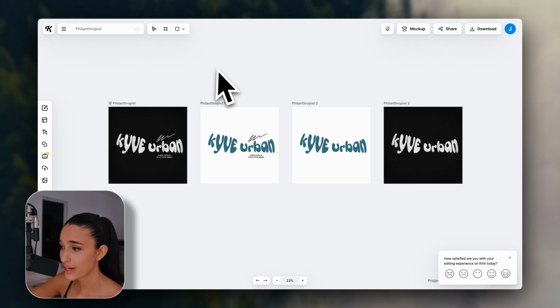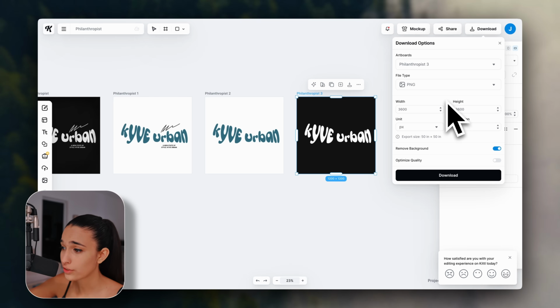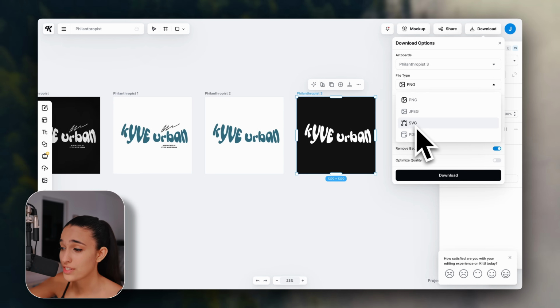So whenever your logo is ready, go up here to download. Now, when you're exporting your logo, also make sure that you remove the background and that you set the quality to 3600 since we're going to need a very high resolution. You can also export your logo as an SVG file, which is a file that's basically infinitely expandable in size. So you can zoom in forever and the quality is never going to decrease. So it's recommended that you do both.